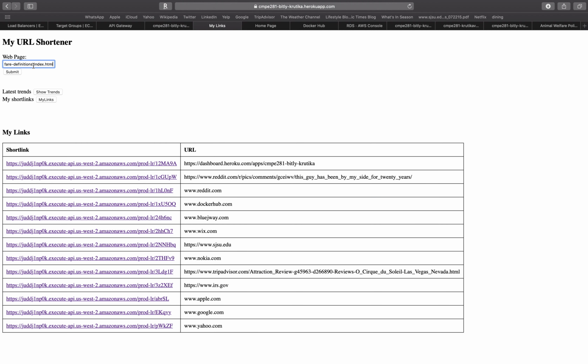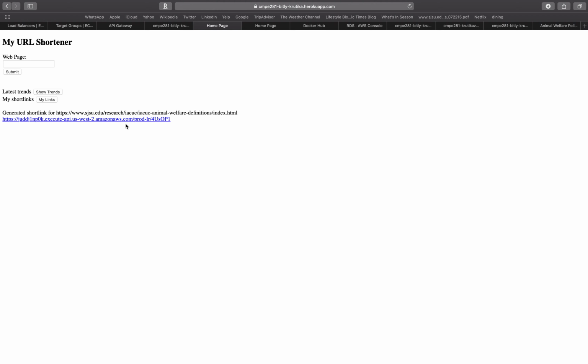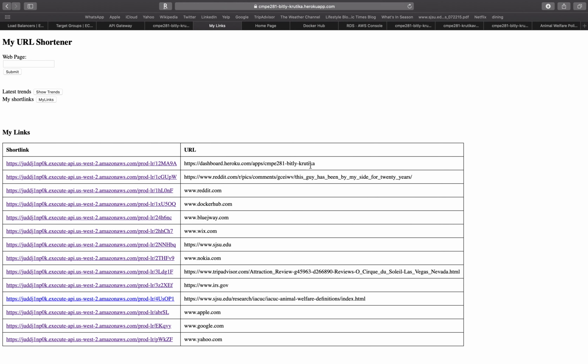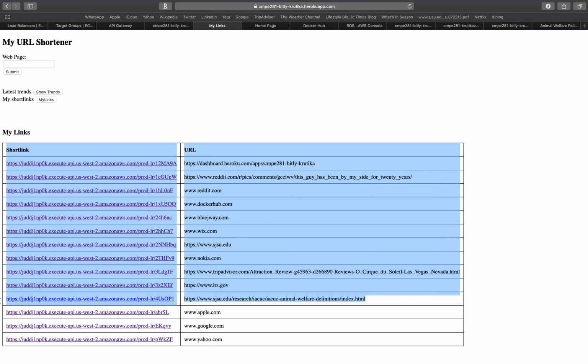So I created this link and I did a submit. So it created, but before going to this link, I would like to show you the latest trends. That link does not show up here because it just has 0 hits at the moment, but it shows up in my links right here, right at the top. Oh, I'm sorry, right here. This is the link that we just created.